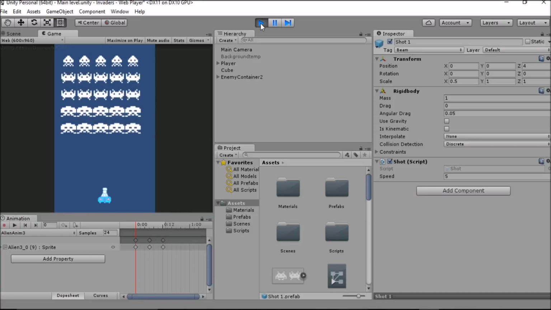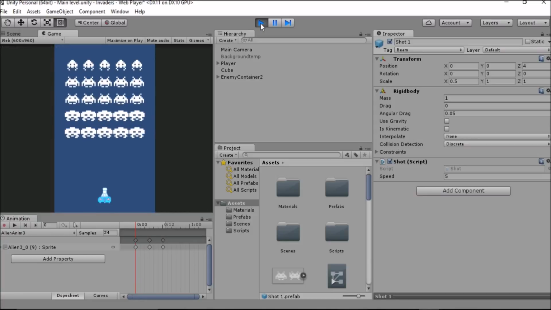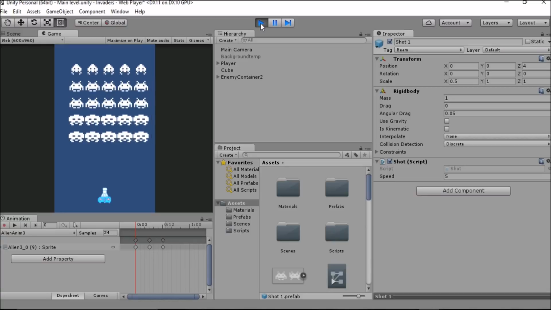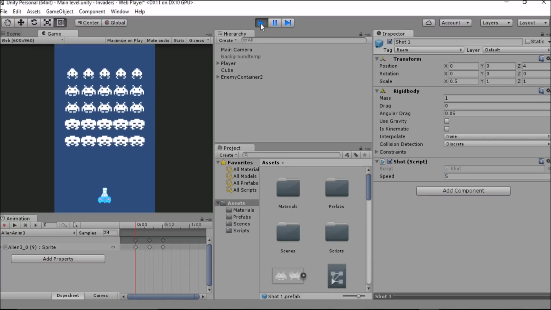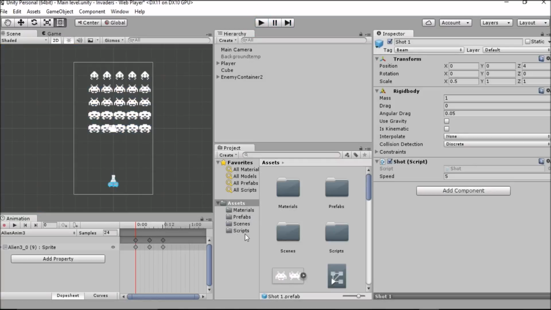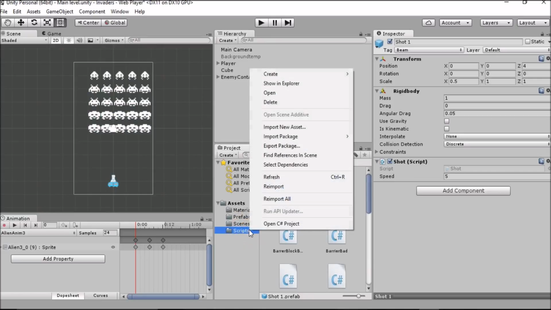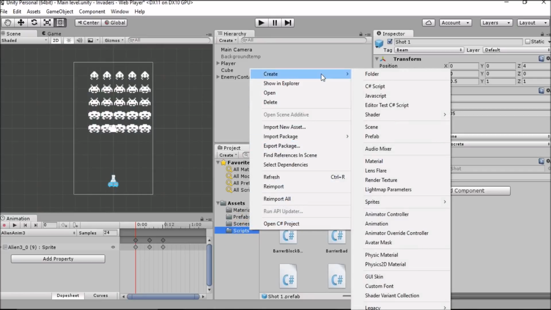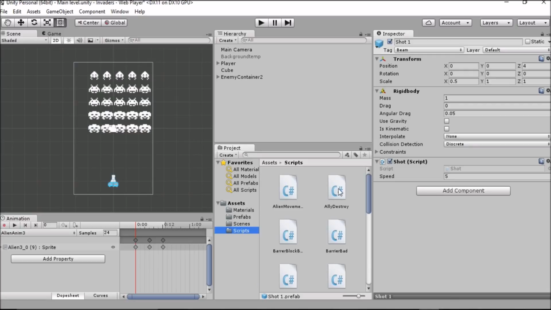Okay, so here we can see the game as you people at home will have it, and the first thing that we're going to do is create those enemy shots, and the way we're going to do that is by first creating a new script. So if you go to your scripts folder and then right click and then go to create and then C# script, you'll be able to create a new script. But for me, I've already got the script working, so I don't need to do that.